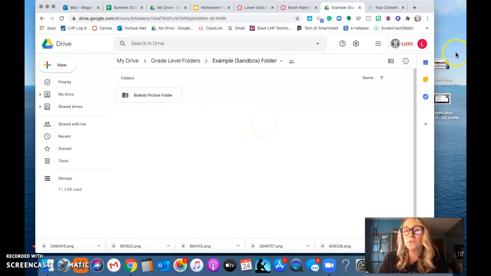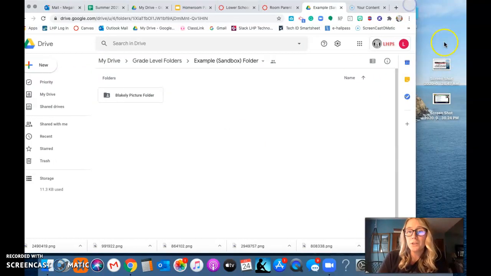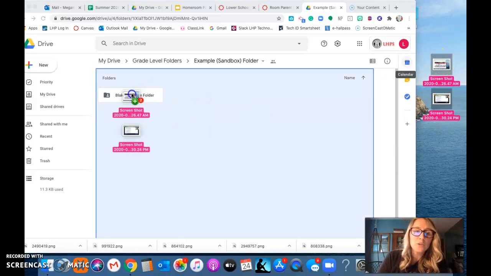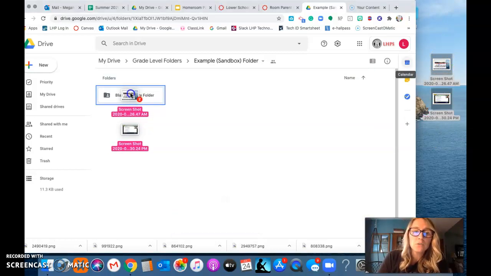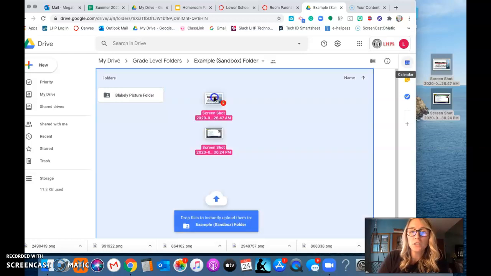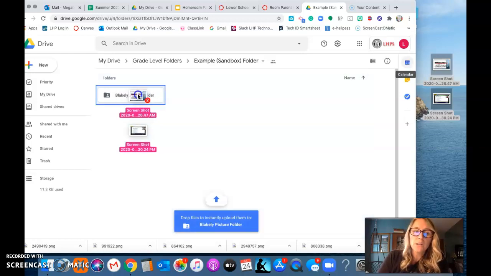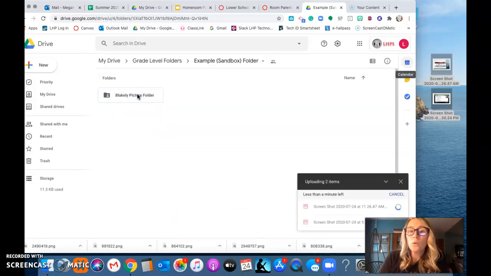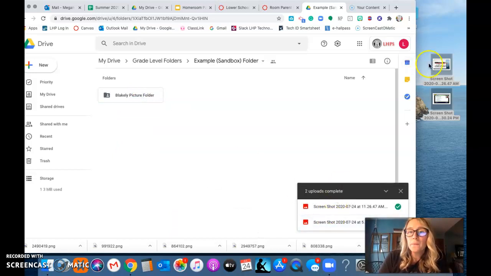So you are going to literally just take a picture, and if it is saved to your desktop, you are going to select the picture or pictures, and you are going to drag and drop them directly into that folder. Now you want to make sure it's not just in general, you want to make sure it's actually in the folder. So once you do, they will upload, and you can do that with videos as well.